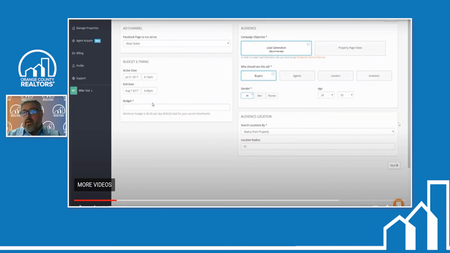But here, you give yourself a budget. $100 to run a 2-week ad. When you want it to start, when you want it to end. Under the audience, what is it that you're trying to accomplish with the ad? Are you trying to accomplish generating leads or getting leads? Or do you just want people to view the property website?